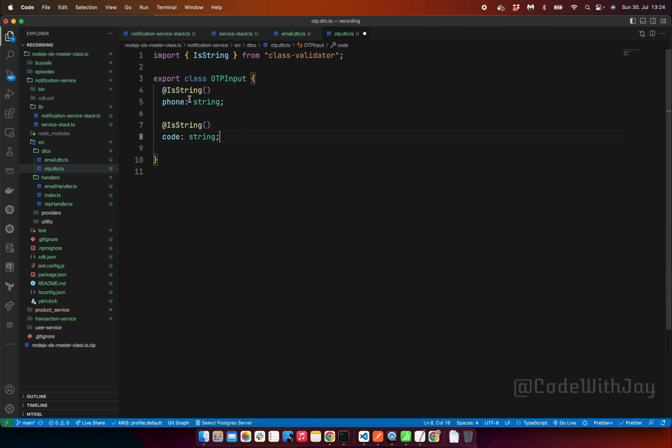You might be wondering why we are keeping phone as a string and code as a string. While we are sending our notifications or some events from our SQS with the help of SNS, at that time we stringify our request, which we need to validate accordingly, and at a later stage we can convert it to a number or whatever the data type. That's why initially we need to keep it as a string right here. Okay, great. So our DTO is ready.